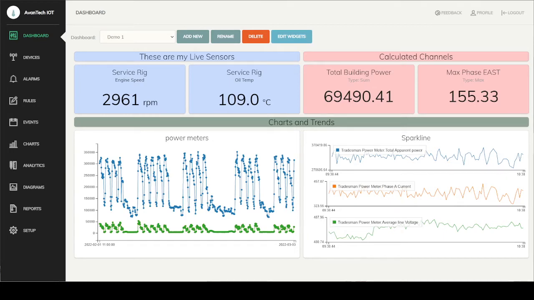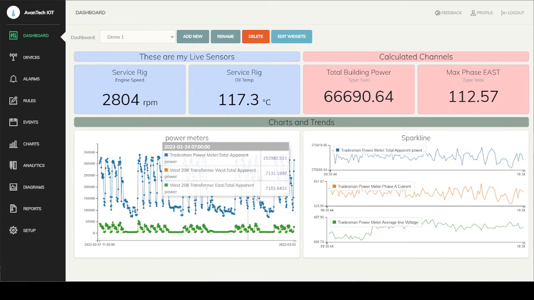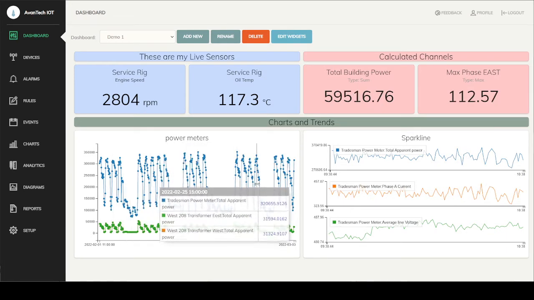I'm going to show in our IoT platform how the analytics module can be used for looking at interval-based data from your sensors. So the first thing here, I just have this dashboard. I created some of this in other demos. And this chart down here just displays live data from my power meter.